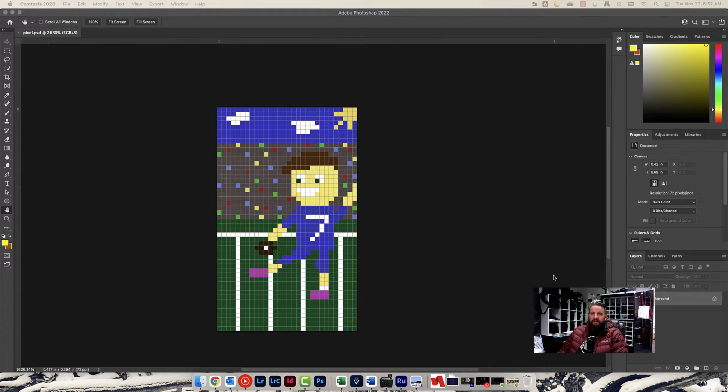All right, everybody, let's talk about how to turn in the Pixels assignment. It's actually pretty simple, so let me just walk you through the steps. First thing you have to do is turn off your grids. There's actually two grids you have to turn off, so let's do that real quick.